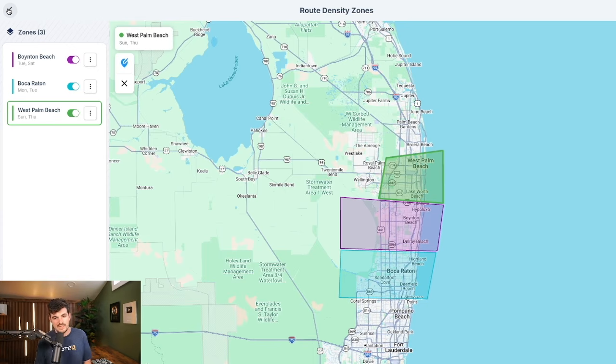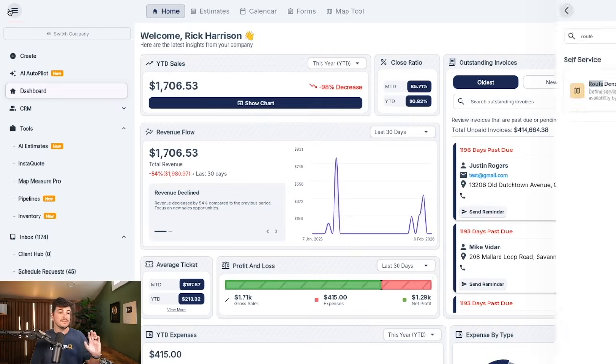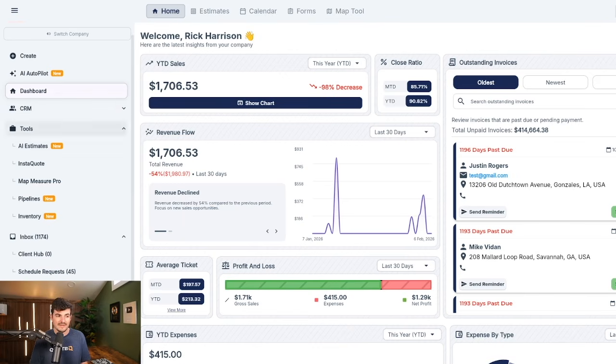We will be bringing in route density into the calendar. So that way, basically route density can suggest to you based upon your days and the location of the job on which days you should go ahead and schedule those jobs. Not currently in there, something that we'll be adding in the future though.